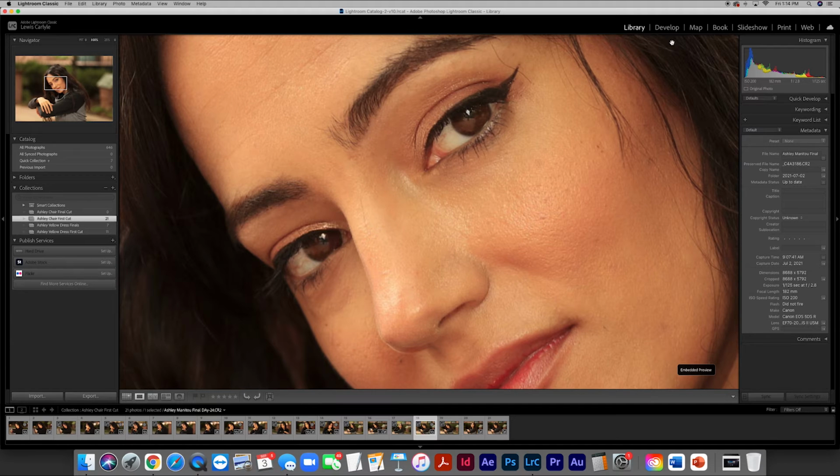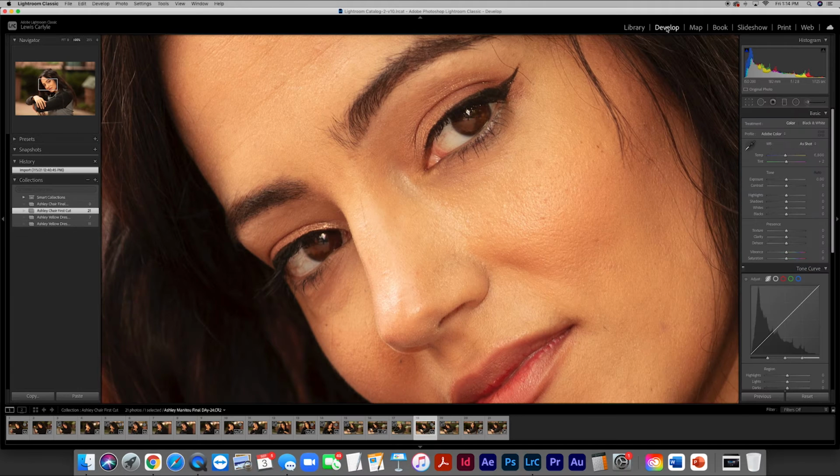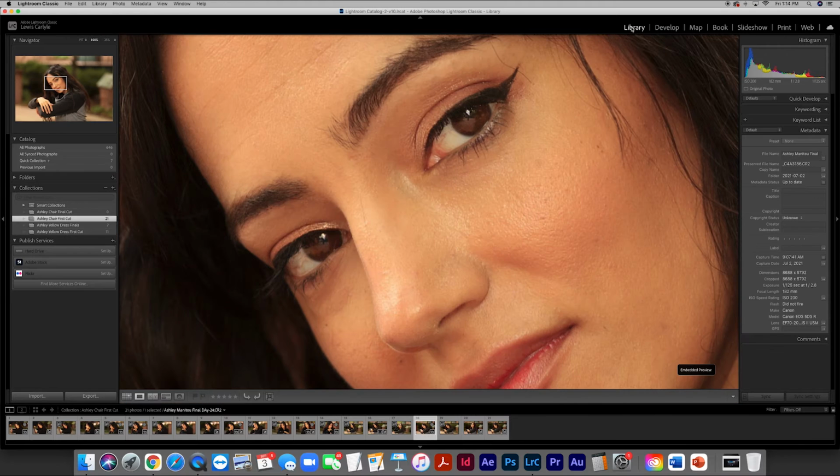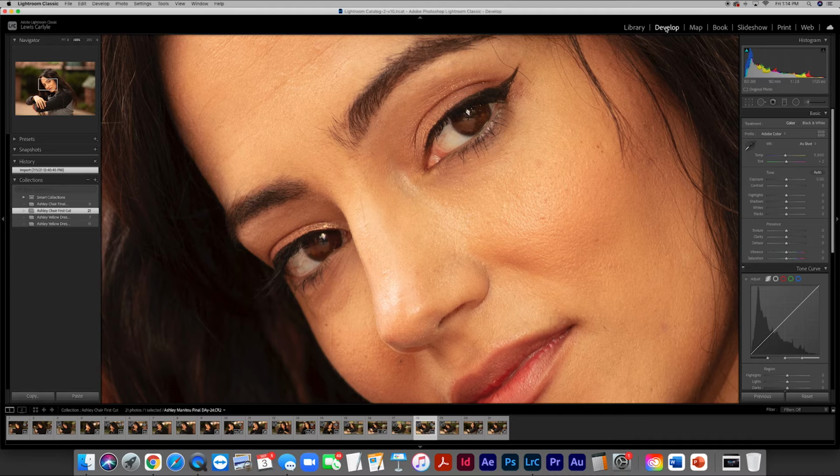So if I move up here and I click on the development module, I should get the exact raw pixels. And as you can see, when I toggle between these two, here's library, looks a little soft. Here's development, looks nice and tack sharp. So this image is really beautiful. I love it. Let's move on to the next one that looks almost identical.